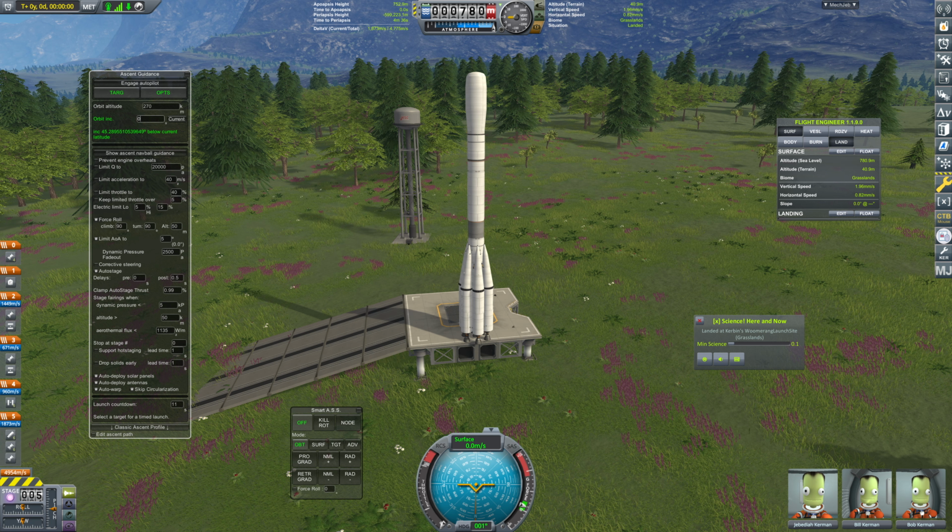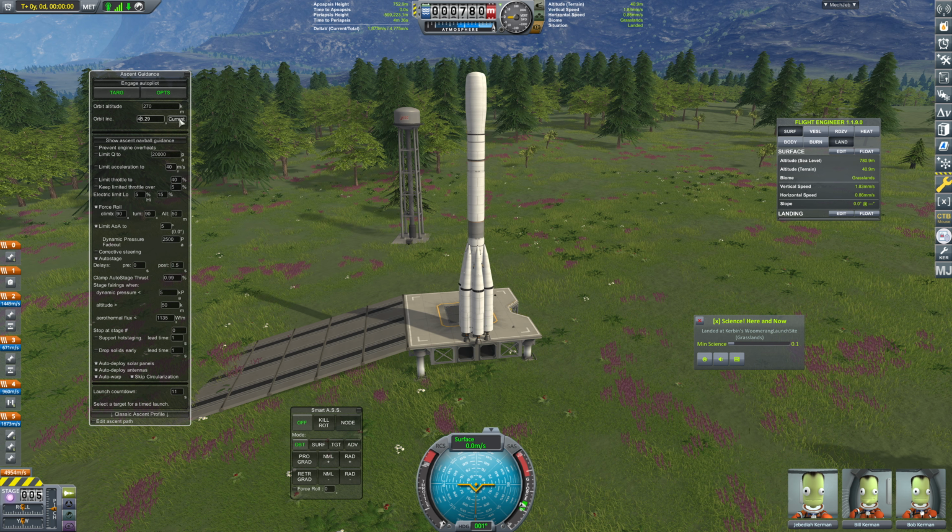Our orbital inclination, I wonder what it would give us if we were current. We want 51.6, 45.29. Okay, so we want 51.6 for our orbital inclination. It's not possible to launch into an equatorial orbit from this location, obviously. So at this point, I think we just need to engage this autopilot. And let's see here. Target and OPTS. I can't remember. We're not trying to launch to a particular target.